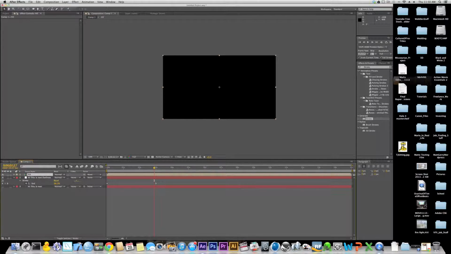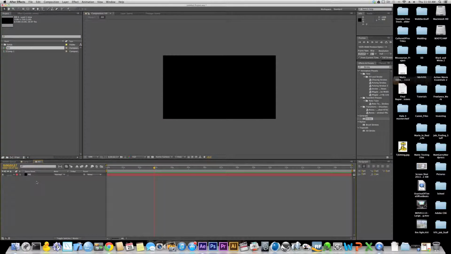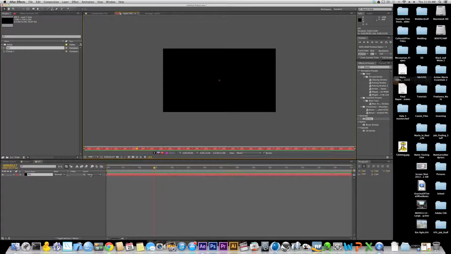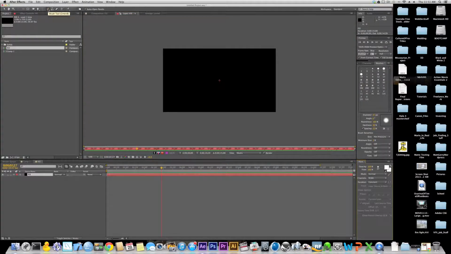And then you go into this composition, which will just have your solid, and then you double click on your solid. And then what I did to get this filling in of the text done is I took the brush tool, and this brush size will work. If it's too big for you, you can just hold Command and drag, and it'll make your brush either bigger or smaller.